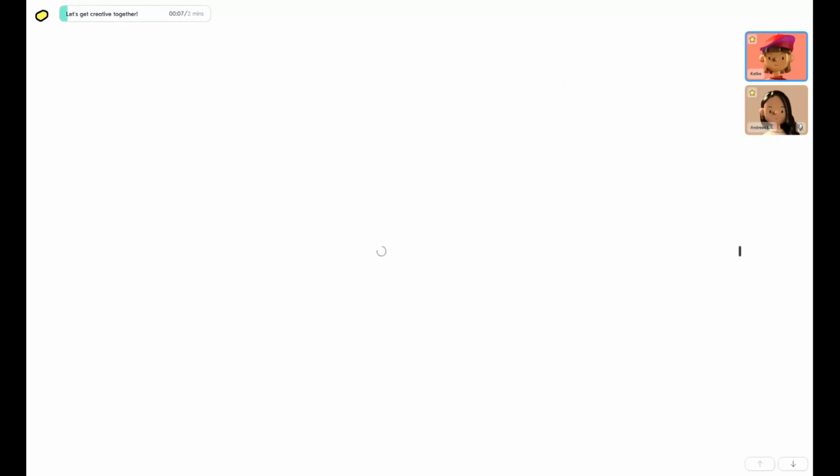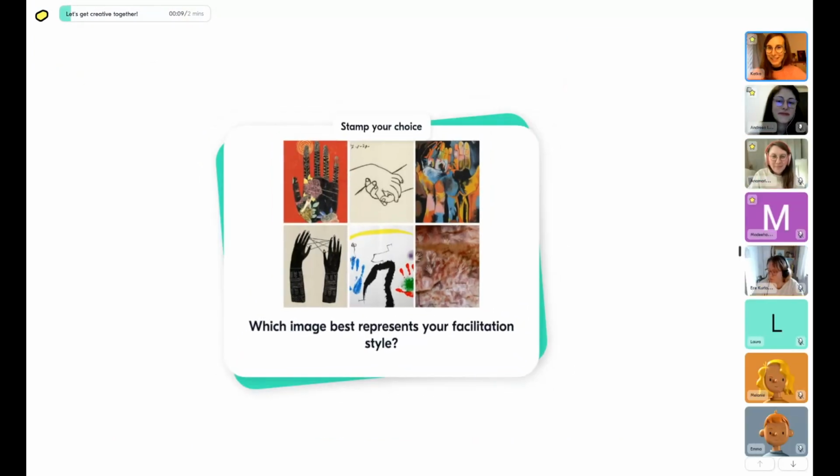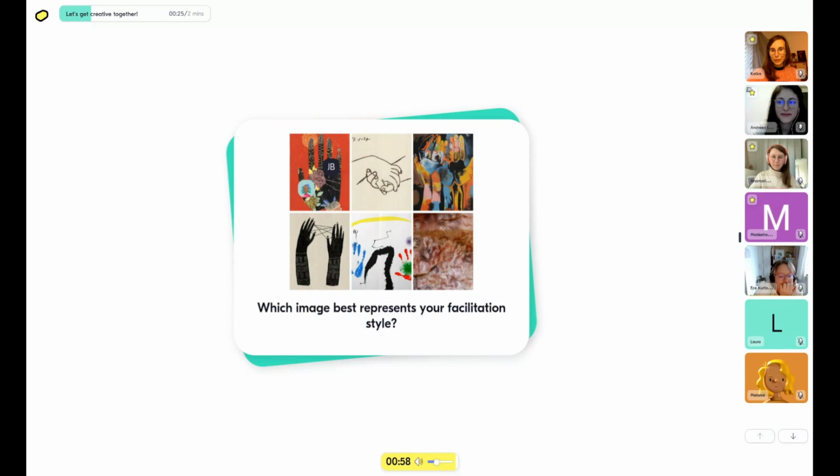I would like you to have a look at these pictures and pick the one that represents your facilitation style the best. You should be able to put your avatar close to that picture, on that picture. Pick the one that suits you the best, that represents you the best as a facilitator or workshopper, or simply as a human being.